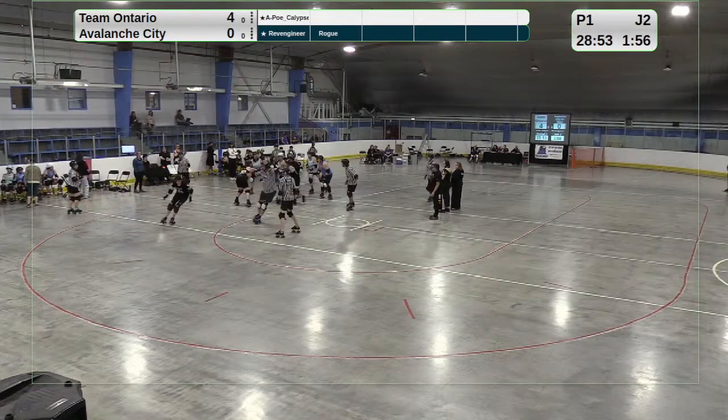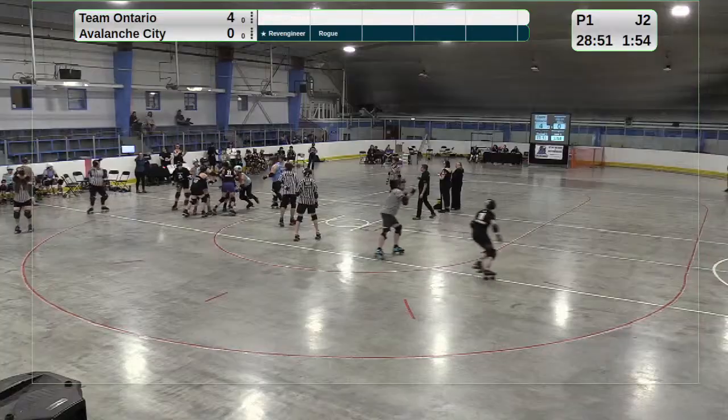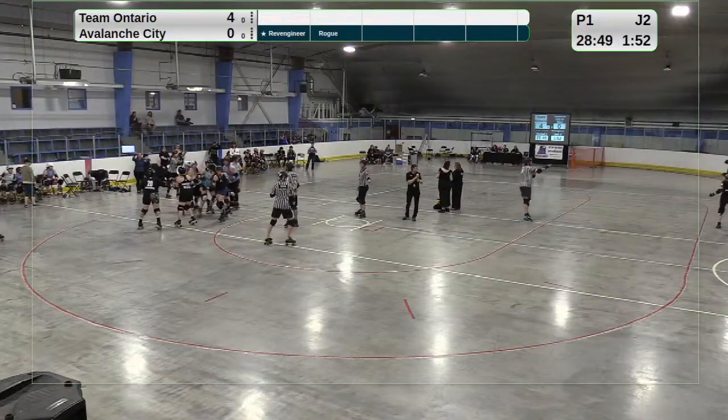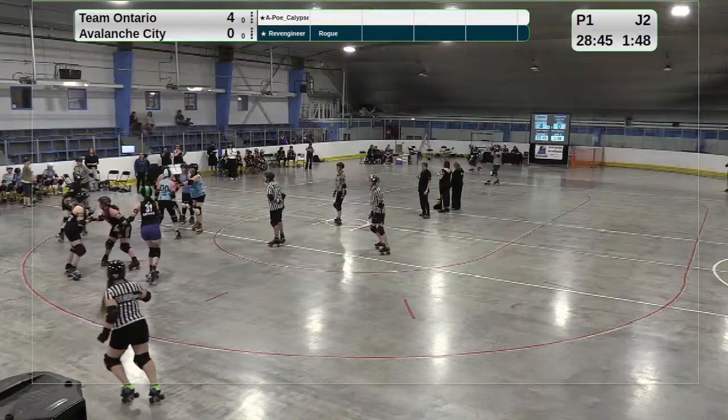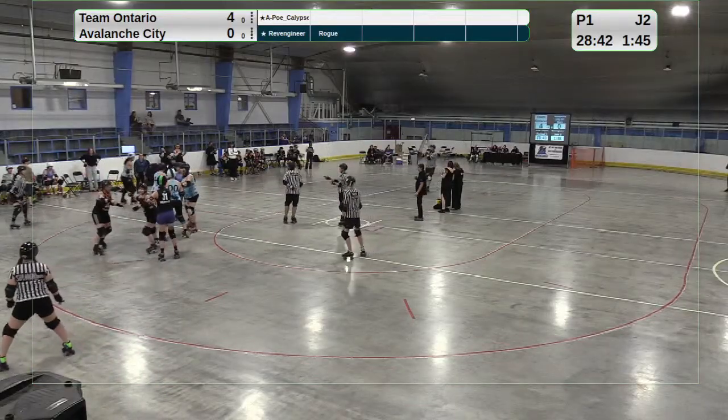Jamming for the team in black is number 18. Oh, and they're going to go out on a track cut penalty for Black. So this is going to be a power jam opportunity for Avalanche City All-Stars.